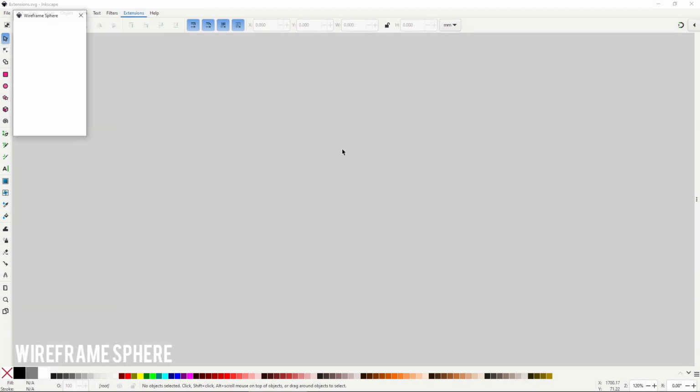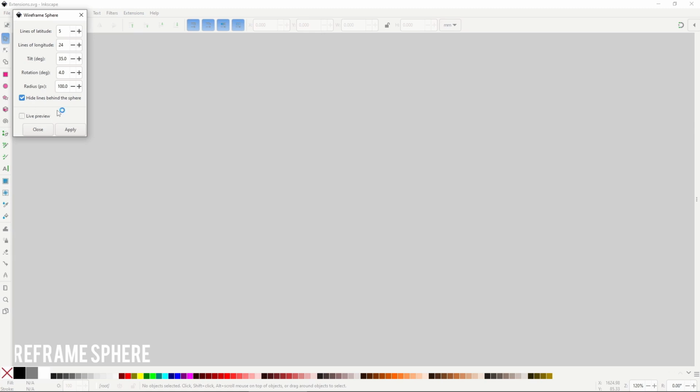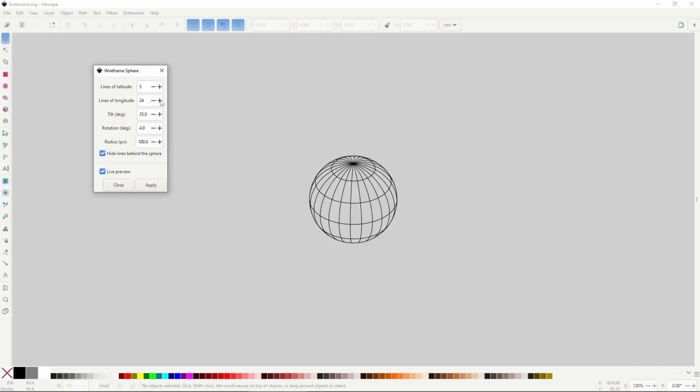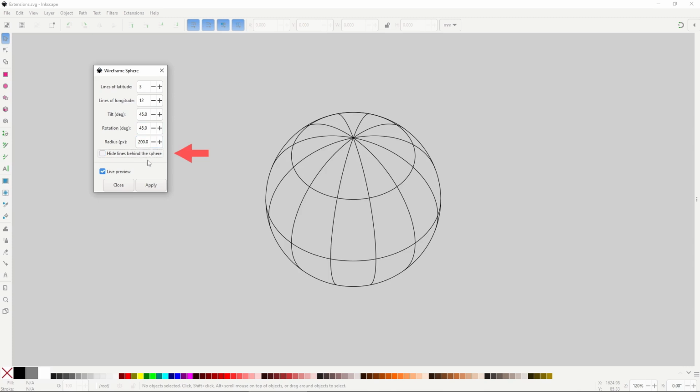Wireframe Sphere, also from the 3D submenu, will make a wireframe sphere. This extension works similarly to the previous one, in the sense that it will create an editable path with the options you set in here. Lines of latitude and lines of longitude sets how many lines the sphere is gonna have. Tilt and rotation controls the rotation in degrees. And radius will set the size. A very useful option is hide lines behind sphere, which will do that, making the sphere more readable. Great and easy to use extension if you need a globe or something like that.